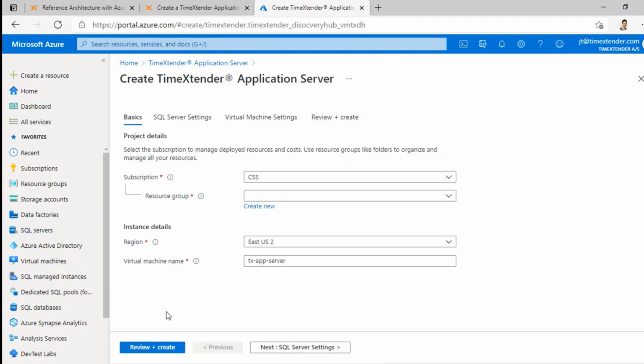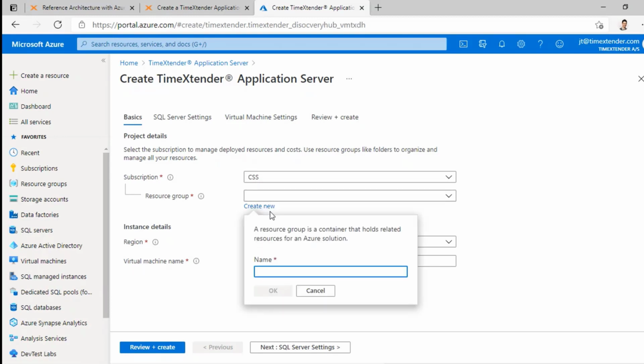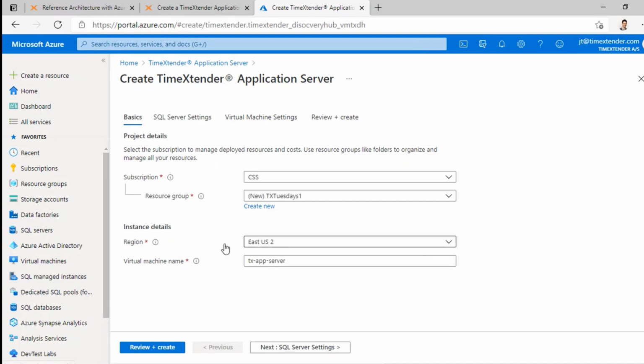So first things first, you want to decide on your subscription. Here I'm using my CSS subscription, and then you can pick or create a resource group. I'm going to go ahead and create a resource group here. I'm going to call this TX Tuesdays 1. All right, click OK. And the next thing is you want to assign a region.